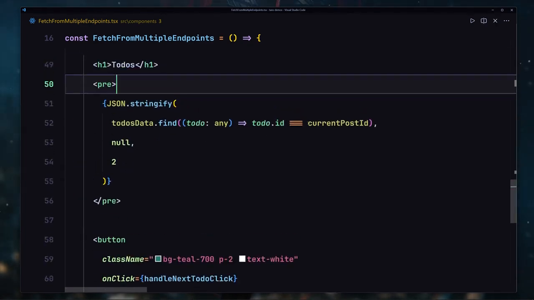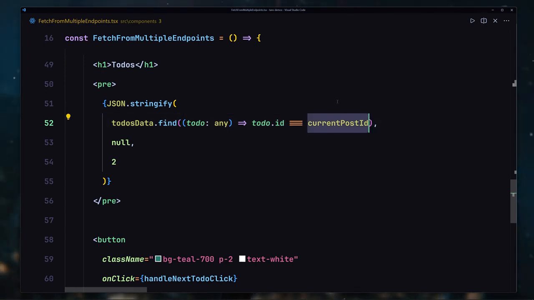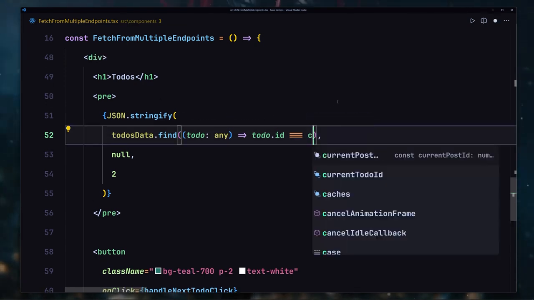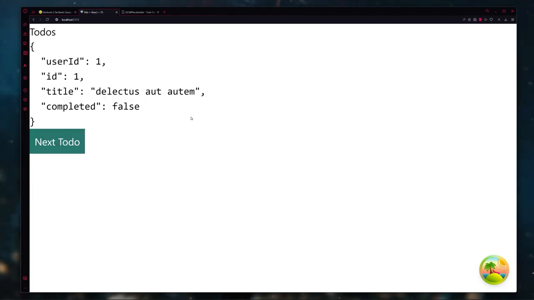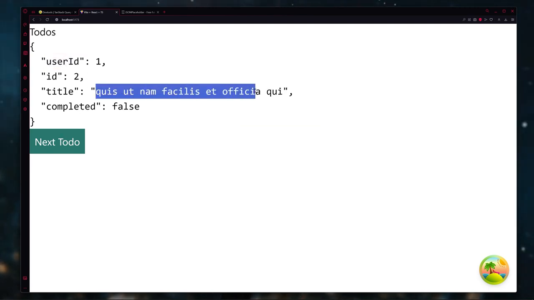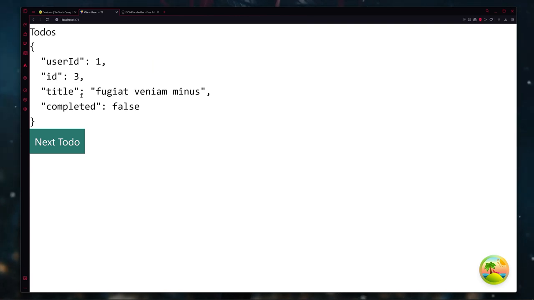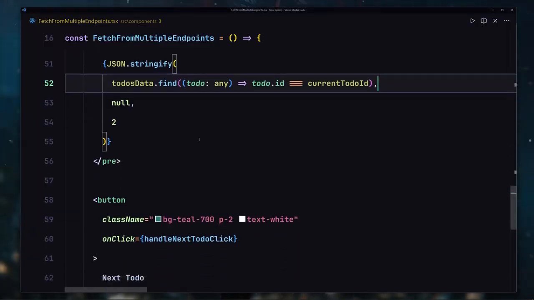Here you can see we are now passing a current post id, and it shouldn't be a post id, it should be a current to-do id. Now let me paste my current to-do id, save my file, and refresh. I want you to watch what happens. If I click on there, it's going to give us the second id, and also change the title. Let me click once again, and it's going to give us new data any time I click on there. That's totally done.